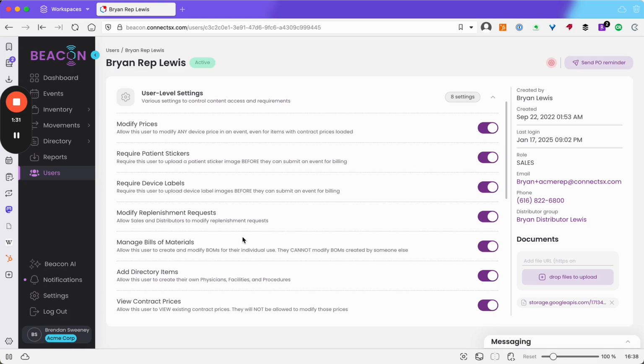The next option would be to manage bills and materials. This is essentially saying, do you want your reps and distributors to be able to modify their bills and materials, or do you want to keep that control with the admins in your account? So if you'd like to allow your users to edit bills and materials, turn this on. Whereas if you'd like to retain control, then turn it off.